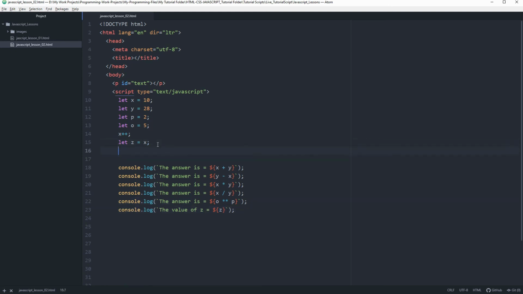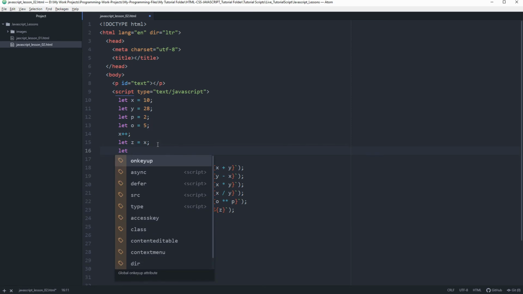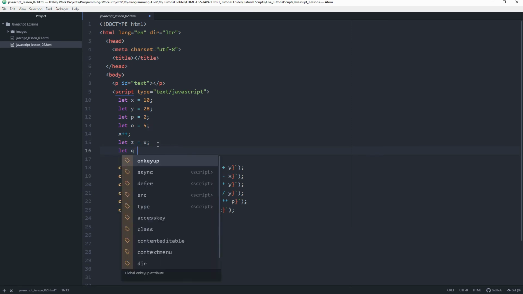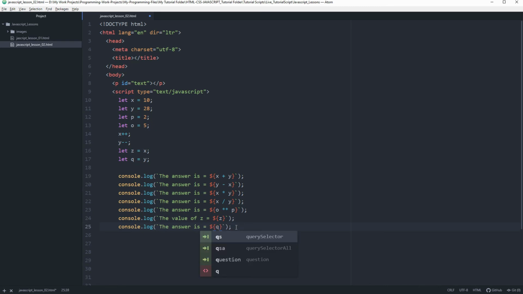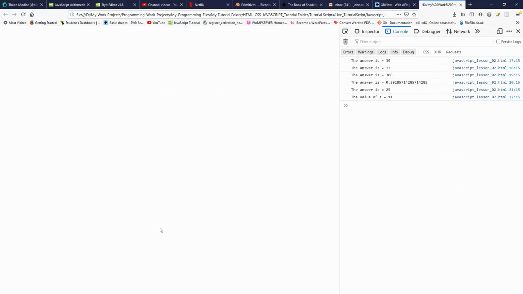So I will illustrate this again by creating another variable, and I'll call it q. I'll say q equals, this time we will use y. But first we have to decrement y. Say y minus minus, and at the moment y is equal to 28. So I will do this again, and I'll say q, and I'll just copy this. Okay, so let's see what this gives us. The value of q.